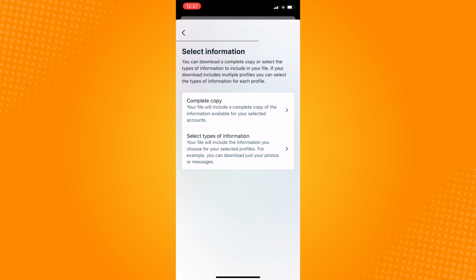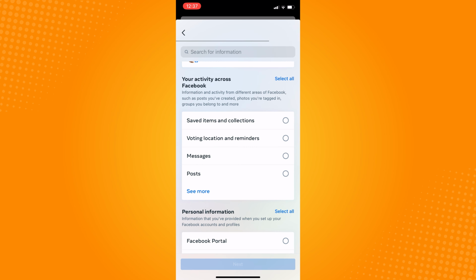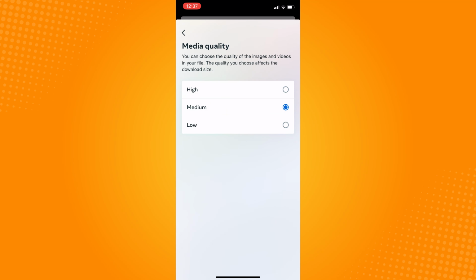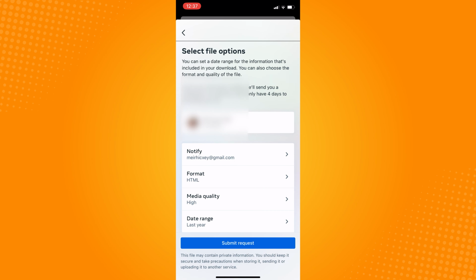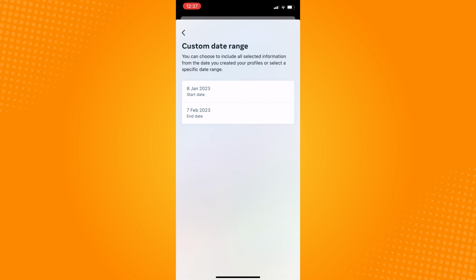Click on Next. Select Types of Information since we won't be needing other details aside from the messages. Choose Messages. Just leave the file format to HTML, adjust the media quality to high, and choose the date range of the messages that you want to recover.